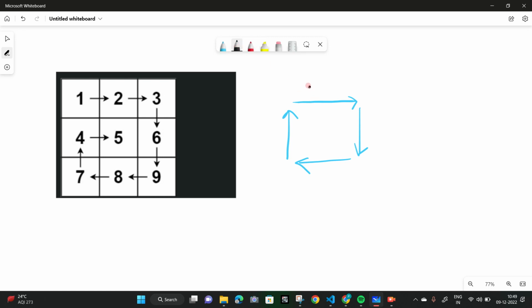So we'll be naming them too. This direction name is 0. This direction name is 1. This direction name is 2. This direction name is 3. Right.